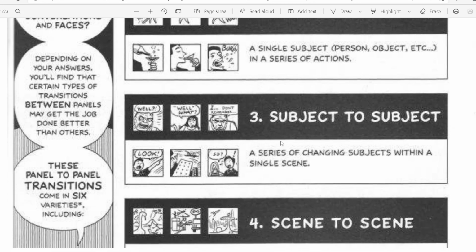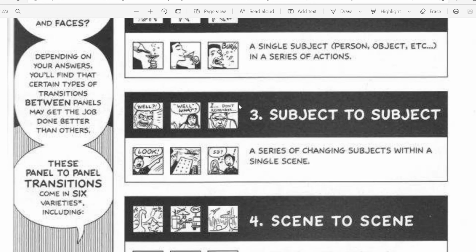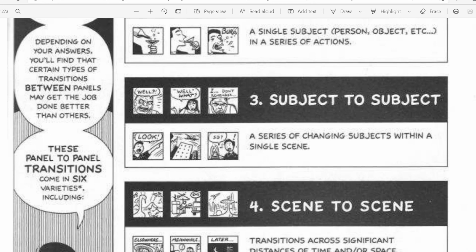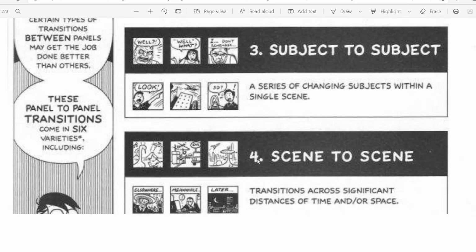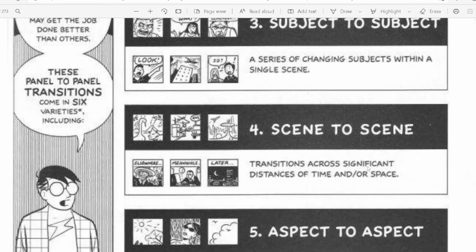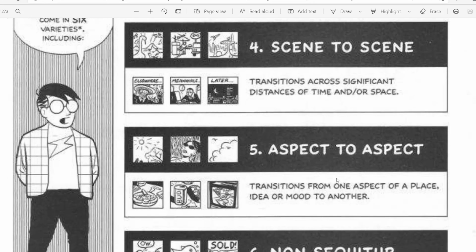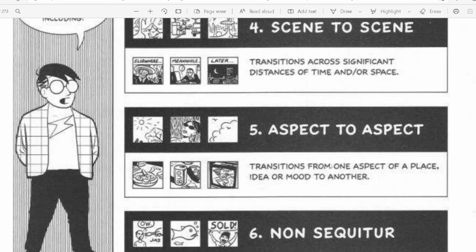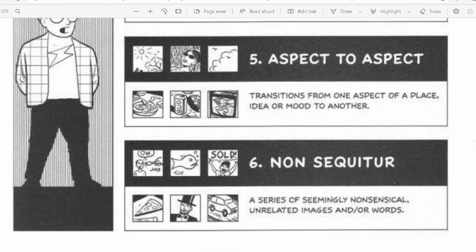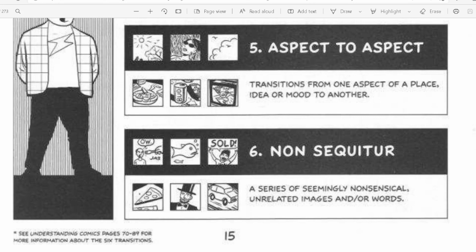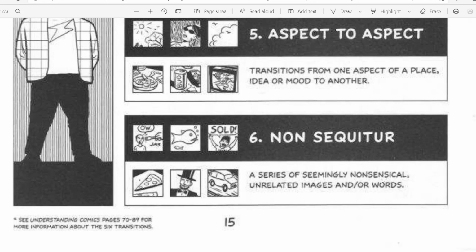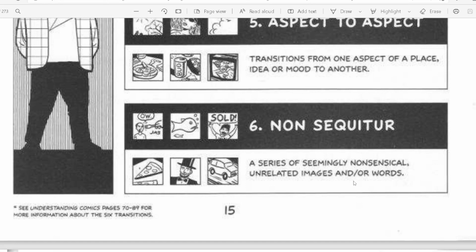3. Subject to subject. A series of changing subjects within a single scene. Look, that's one. Okay. Scene to scene: transitions across significant distances of time and or space. Aspect to aspect: transitions from one aspect of a place, idea, or mood to another. Non-sequitur: a series of seemingly nonsensical, unrelated images and or words.